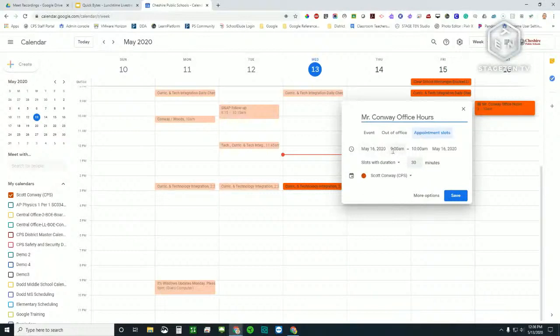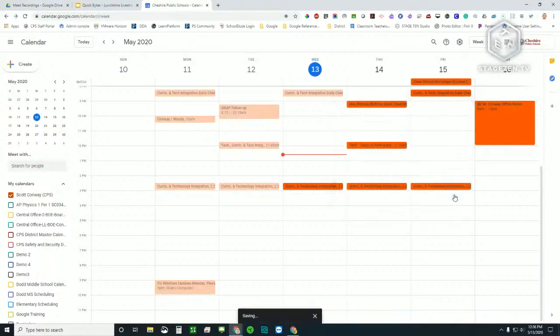So I'm going to say between the hours of 9 and let's bump this up to noon. I've got a 3-hour chunk of time on this date, and the duration of each slot is going to be 30 minutes. So what I want to do at that point is just go ahead and click save. And you can see that it's going to save my event. Now I have on this event between 9 a.m. and 12 p.m. Mr. Conway office hours.